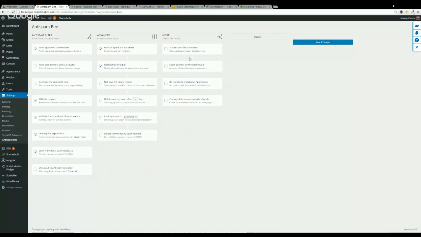Anything else here? I don't believe so. As far as particular information, you do have the option to delete spam after so many days. And you can mark it as spam initially so it stays out there. You can glance at it to verify it if you ever need to, or you can have it deleted right away, whichever your preference is. You can get a spam counter on your dashboard. You can see quickly how Antispam Bee is doing. So this is a great option.